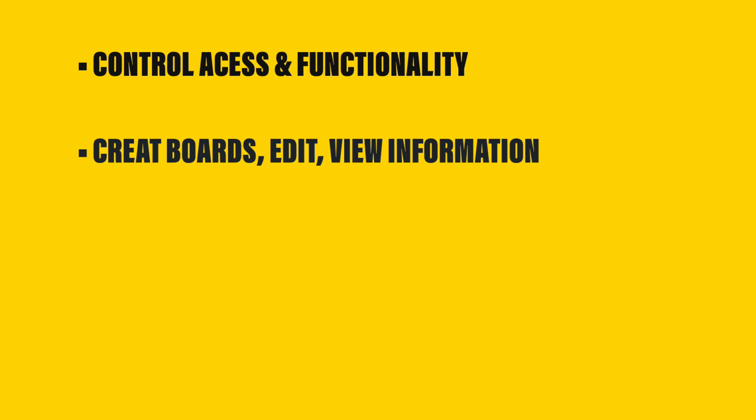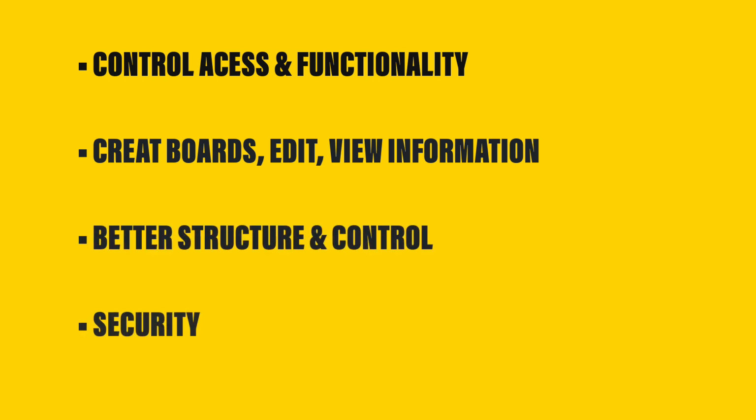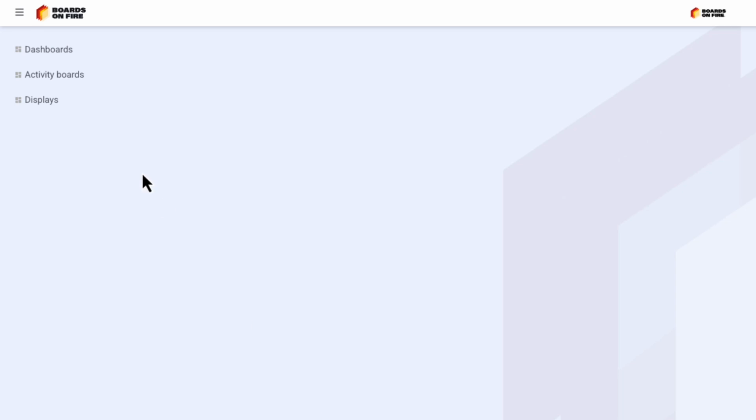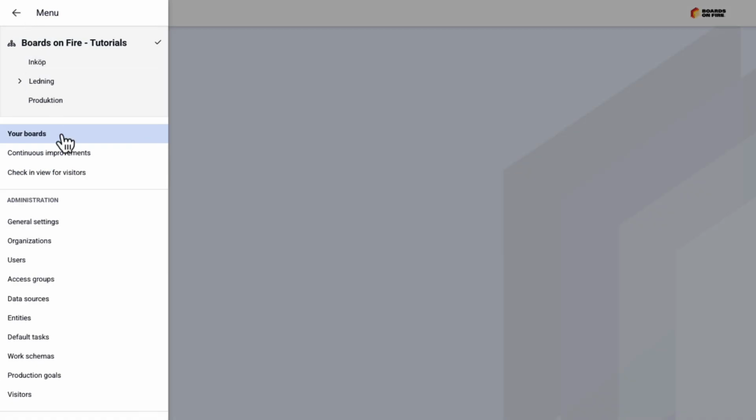By working with clearly defined user types, you gain better structure, control, and security over how the platform is used by employees in different roles across the organization, regardless of their level. There are 4 different user types in Boards on Fire, and the one you choose determines which functionality is available in your environment.